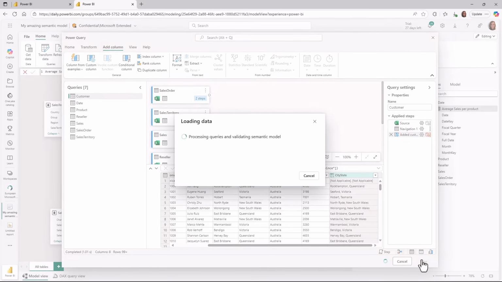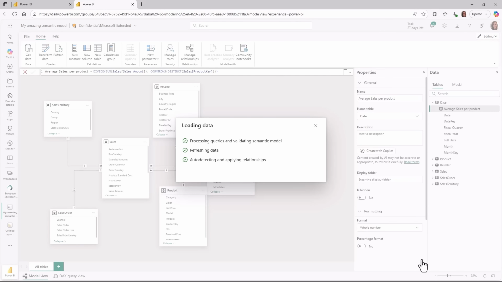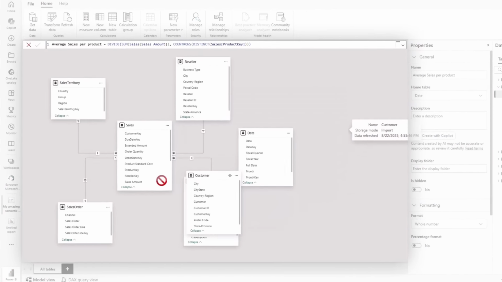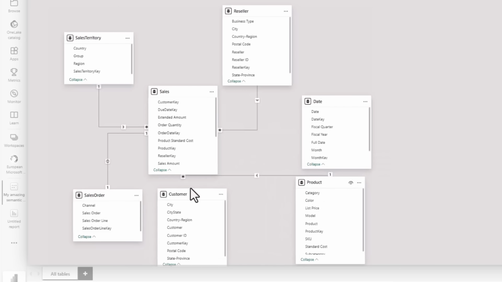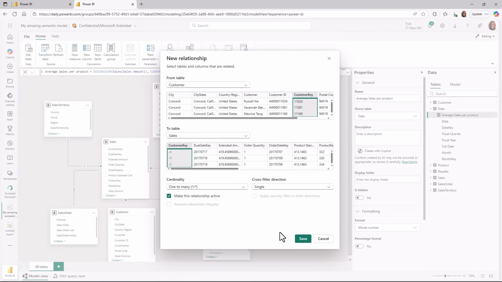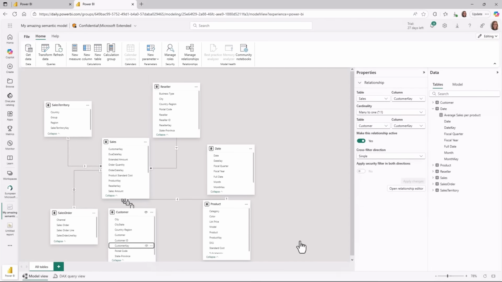I save these changes back to my model. And then what I see is I have this new customer table from a separate Excel file added to my semantic model quickly and easily, all within the web. The last thing I want to do to edit my model is create a relationship between this new table and the other tables that I previously had in my model, which I can easily do by dragging and dropping.